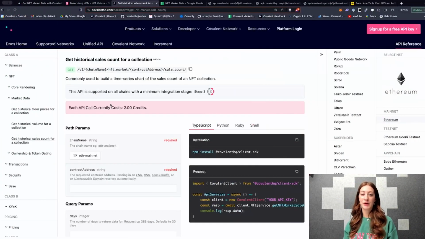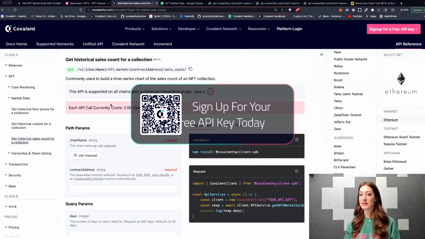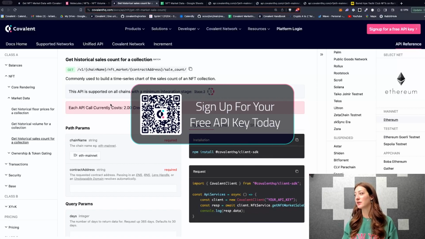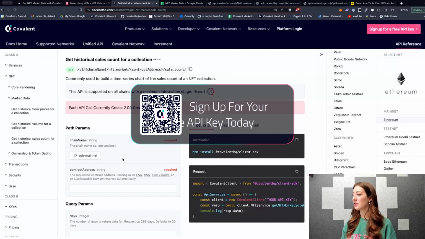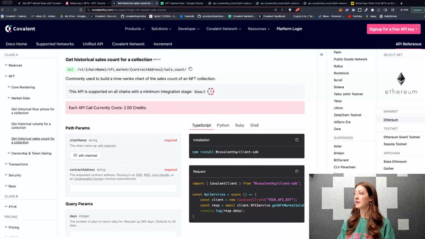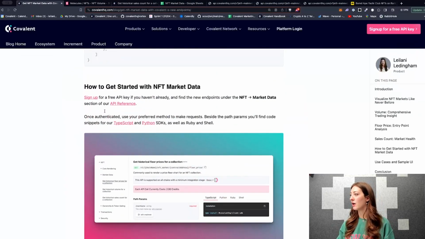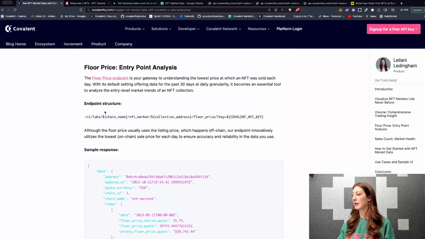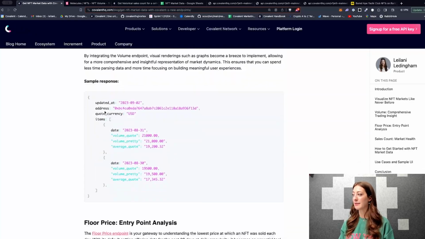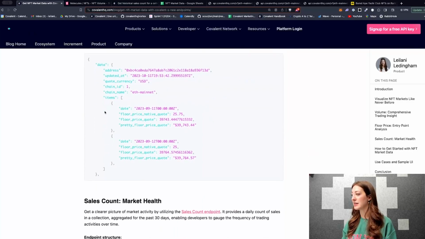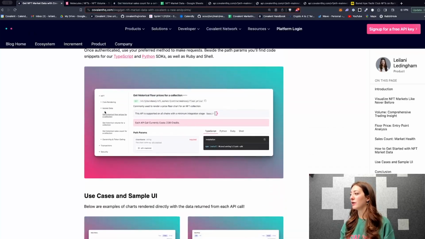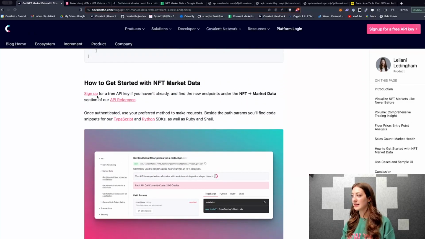So again, if you want to get started, just head to the API reference. All you need is a free API key, which you can sign up for anywhere on our website, and you can start testing out these API calls and seeing it for yourself. If you want to check out more data, you can go to our blog post on the website, which is going to explain all of these endpoints in a bit more depth and give you some sample responses, and also show you where you can find both of our SDKs, our TypeScript and Python SDKs, if you prefer to work with the API that way.